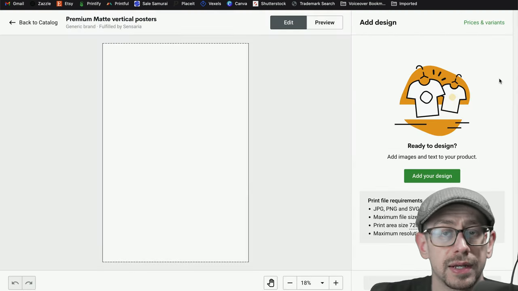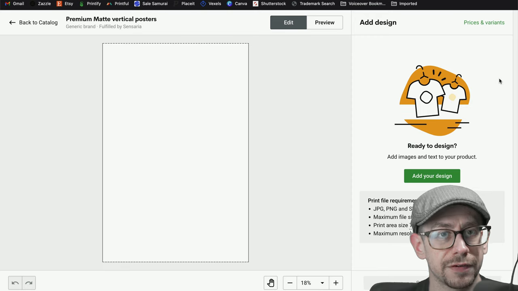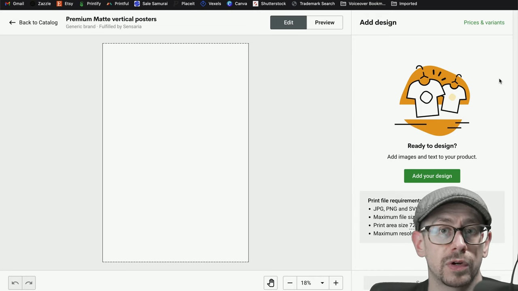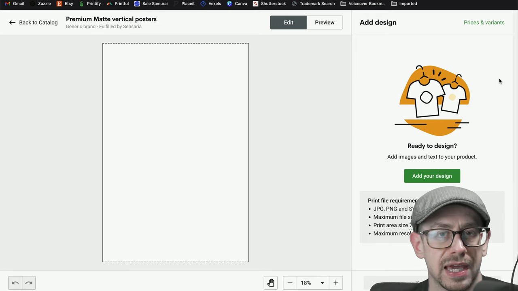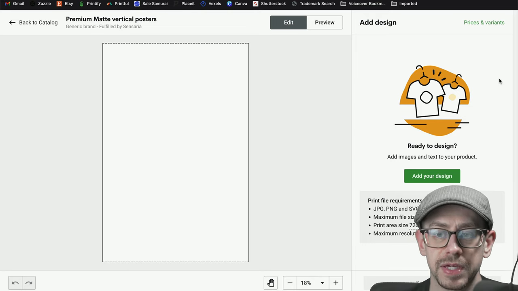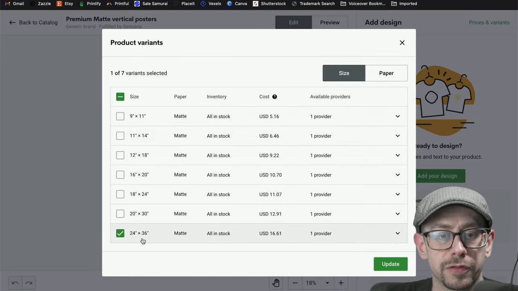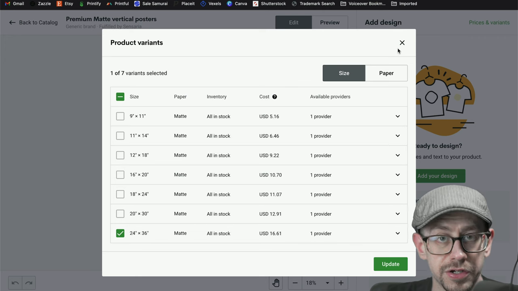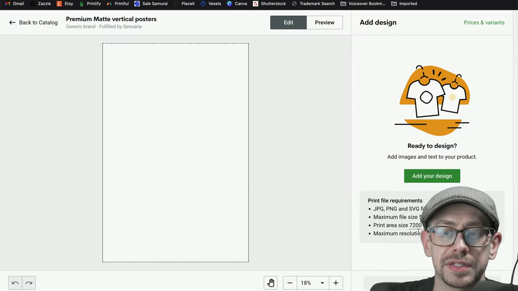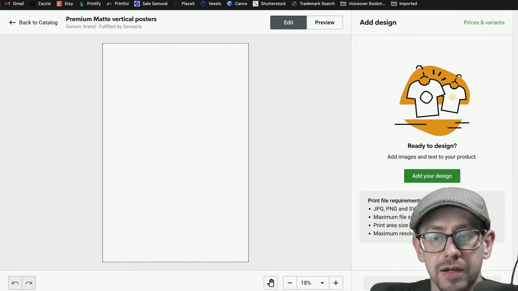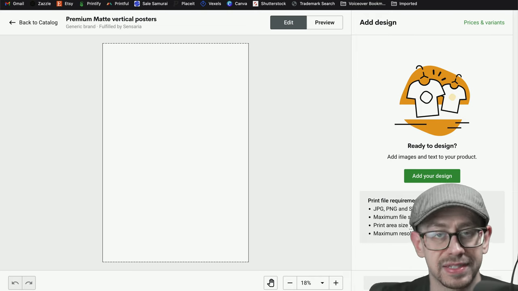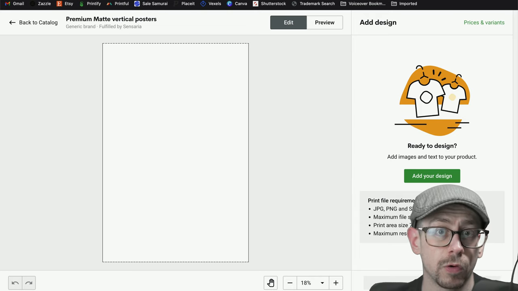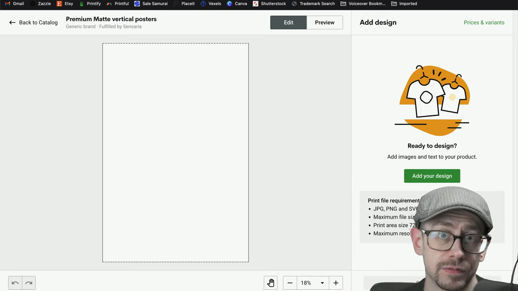Now, when it comes to the print file sizes on these, you're definitely going to need to use a graphic design software or a photo editing software. And so if you don't have Photoshop, you can use Photopea or one of the other free softwares out there. You're not going to be able to use Canva to make your print files for posters because the file dimensions need to be pretty large. So I have the 24 by 36 inch size selected here. So that's the largest size for the matte poster. And the print area size is 7,200 by 10,800. So if I made a graphic that was exactly the largest size, then I know it would work well for the smaller sizes as well. I just have to, you know, size it down a little bit.